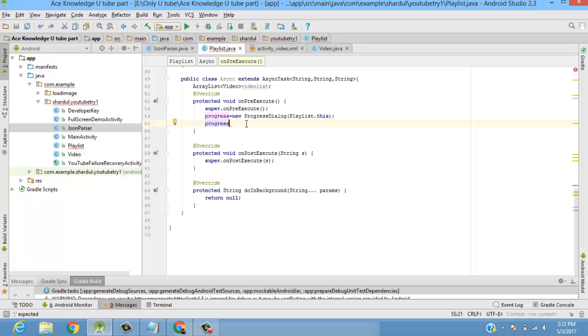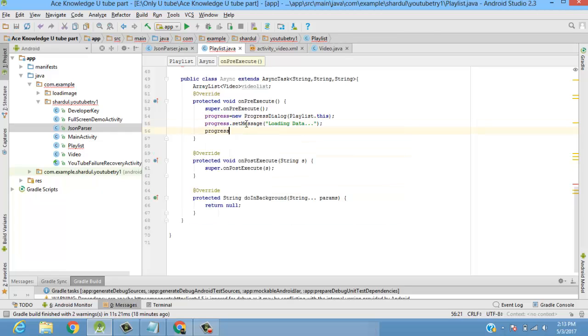So progress again, actually now I have to set the message. So we'll set a message saying loading data, and now we have to show that progress. So we'll say progress dot show. Okay, so we have set the loading message on pre-execute.